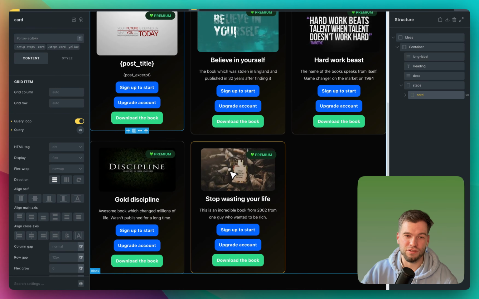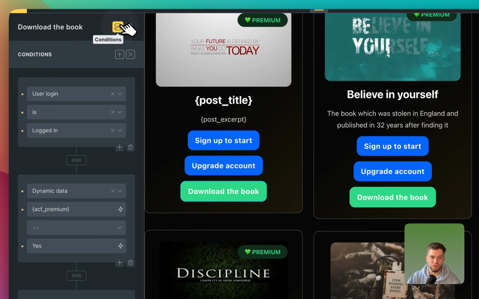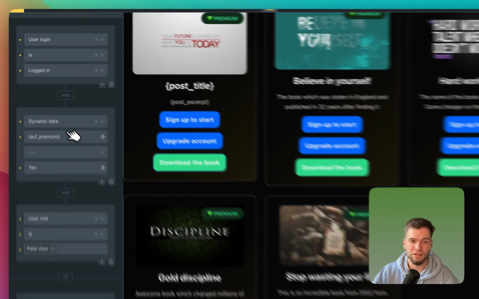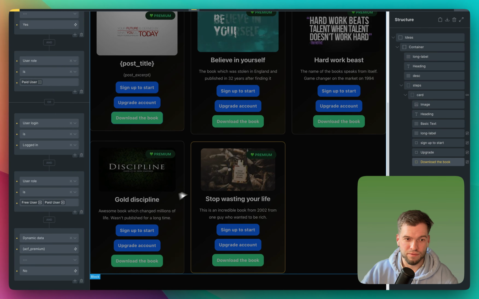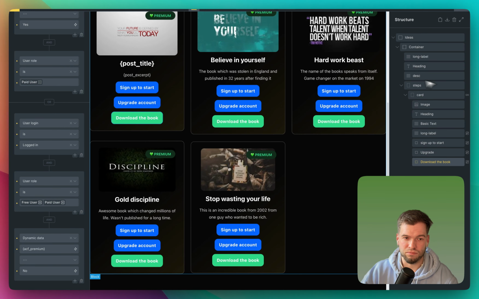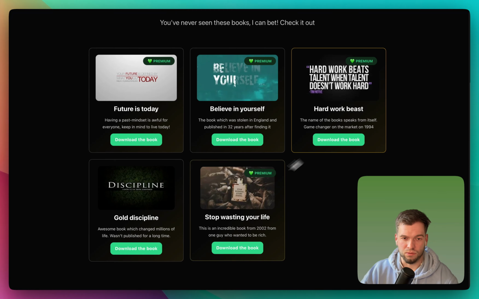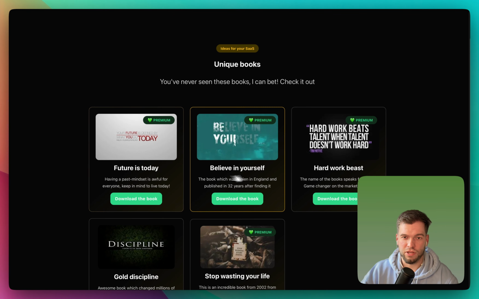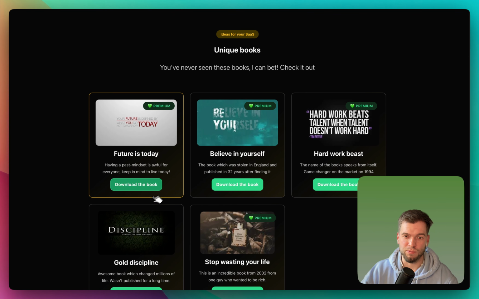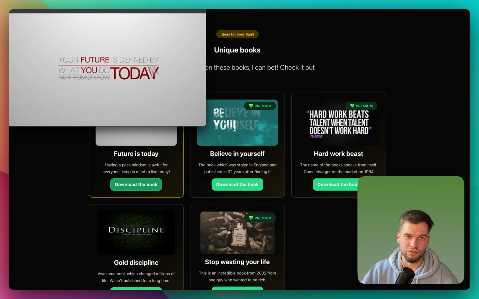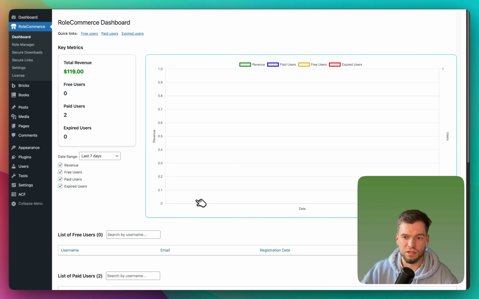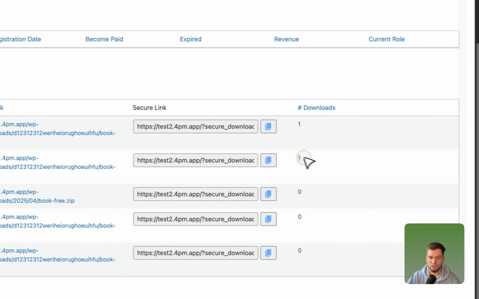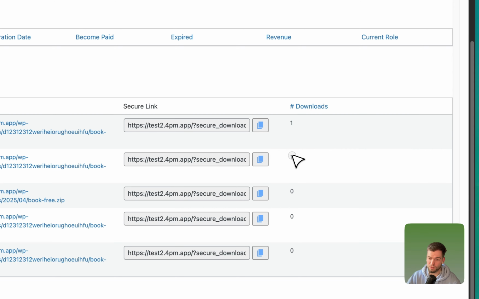That's why I would like to update this logic here. Download book, go into conditions, user login is logged in, or user login is logged in is free or paid user, and premium no. Cool. Right now it works. And I would like to download, for example, this premium one. I'm downloading, and yeah, this is the same content just for test, right? I'm going to RoleCommerce and let's see the counter. As you can see here, this book was downloaded and +1.